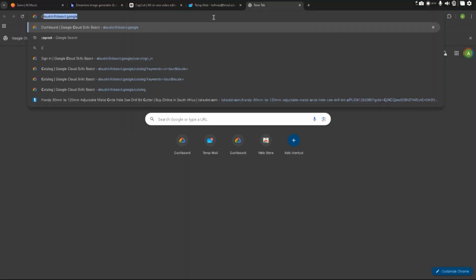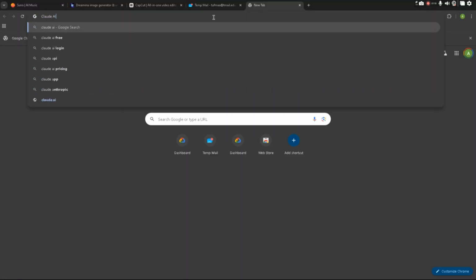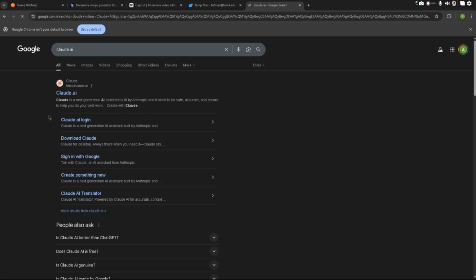First, this is completely optional. Go to your favorite chatbot AI. This will help automate, manage your workflow and prompts. I am using Claude AI for this demo.